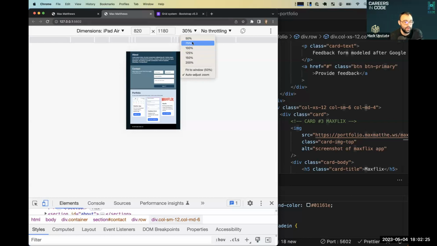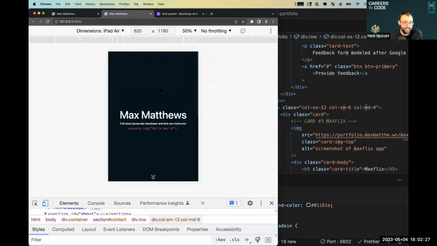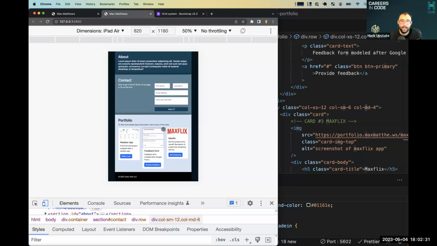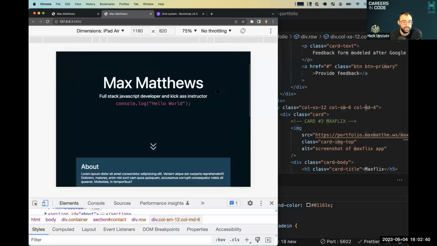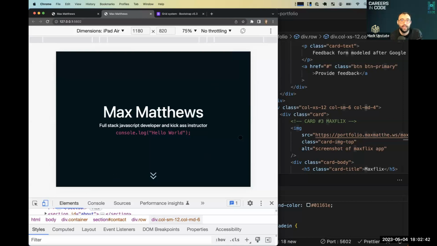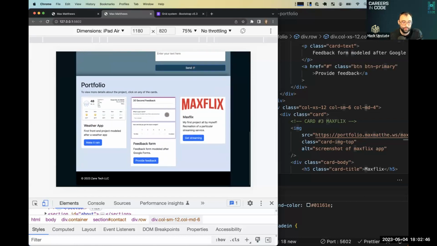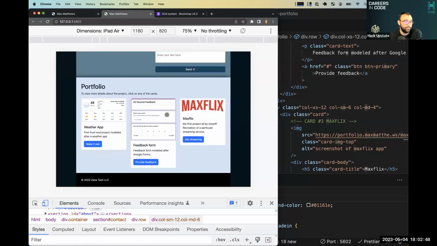So if I'm looking at this, this is what my site is going to look like if I load it on an iPad. And I think that that looks pretty good. I'm pretty happy with that. I can also click this little icon up here at the top, and that's going to rotate the device. So if I load this page in landscape on my iPad and scroll down, this is what it's going to look like on there. So I'm pretty happy with that.